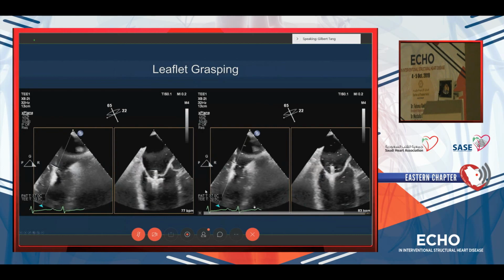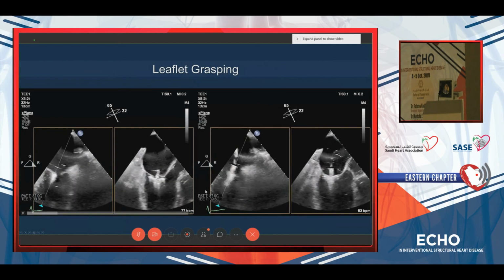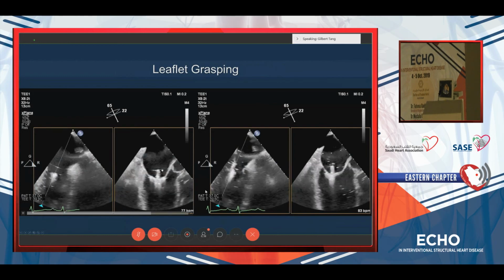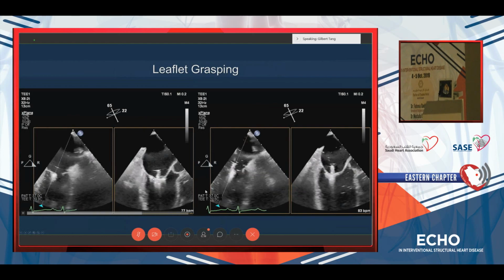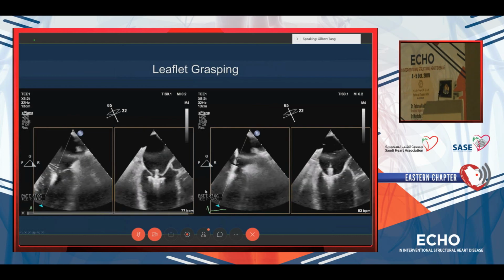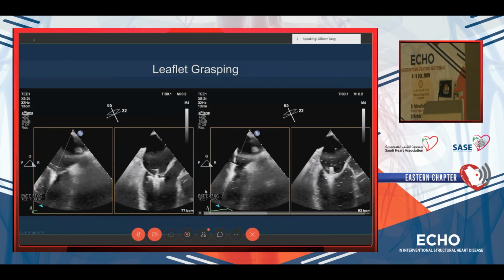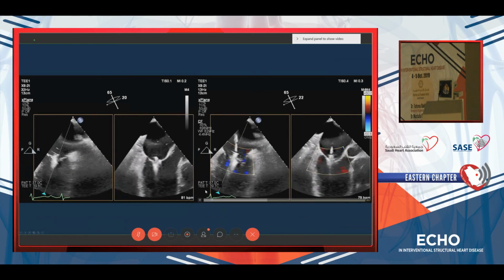Then you can see the leaflet grasping. It was very challenging because of the gap. So even though this is XTR, it looks actually small compared to the anatomy. And you have to make sure on the posterior leaflet you don't get SLDA. So you want to make sure you have good posterior leaflet grasping. You can see here, and you can see the residual MR.